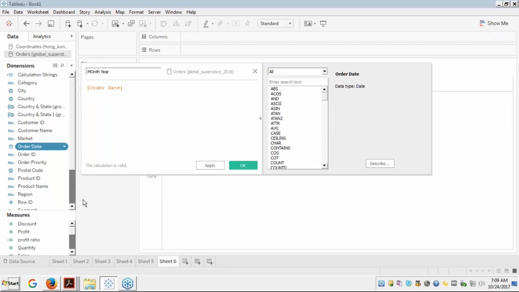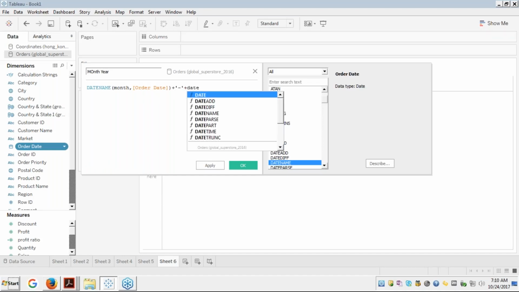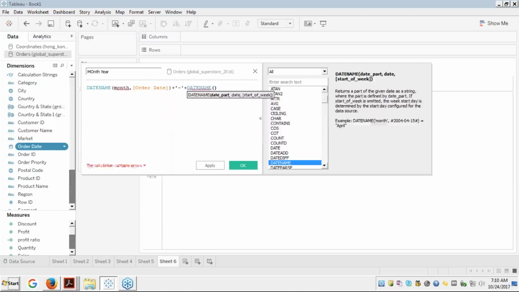Here for this I'm taking the order date. I'm going to use this date name. When I'm using this date name, as you can see, it is first asking me the date part. So date part here I'm giving as month, comma, the order date, and just closing the brackets. And now I wanted to concatenate a year value with this. So I'm just adding a plus symbol to this, and again I'm going to use date name of date, comma, order date.